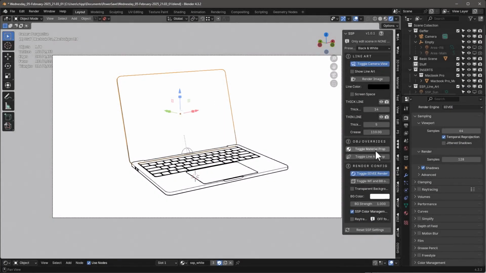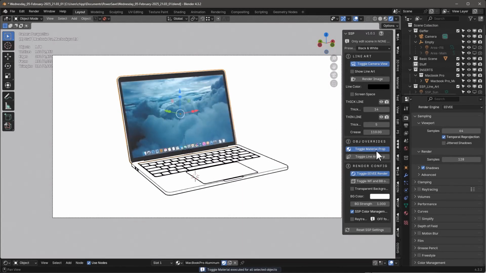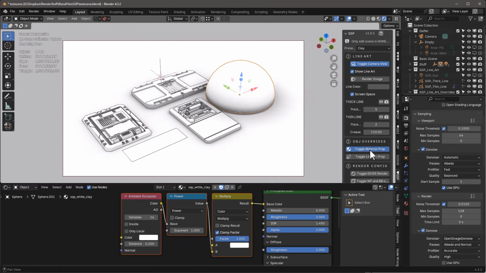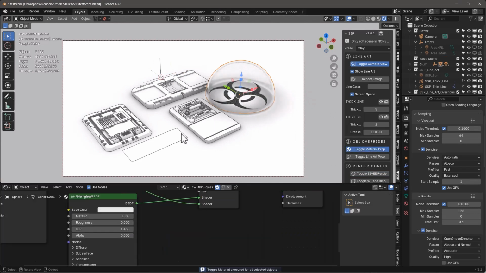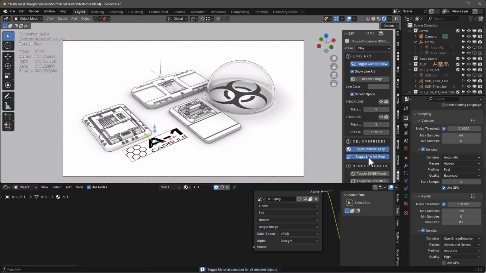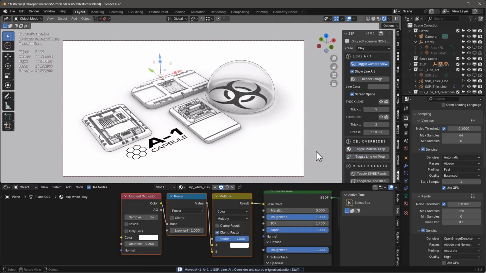And a new set of features is the ability to toggle on and off an object's material settings. This is great for allowing you to have visible decals on objects, or maybe you just want to highlight a specific object in a scene. It also works with glass and transparent materials so you can see through them to other objects. Plus, you can toggle on and off whether or not to use line art for any specific object in your scene.